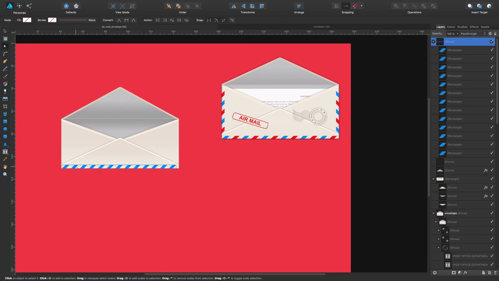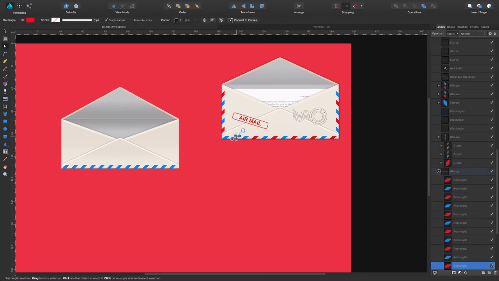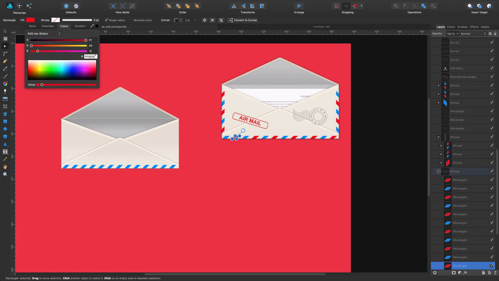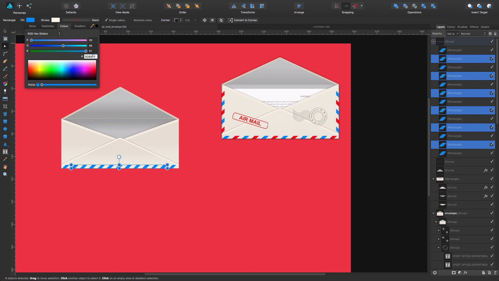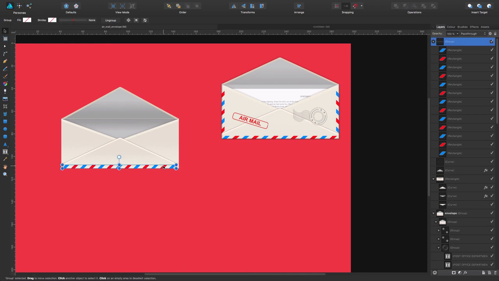Now I need to know what color is this red. So for that, select it, copy the color, again the same process as we saw several times before. I'm going to select the ones I want to turn red, and I come here and I paste the color. So I have them like so. Now I duplicate, and in transform I'm going to flip, like so.